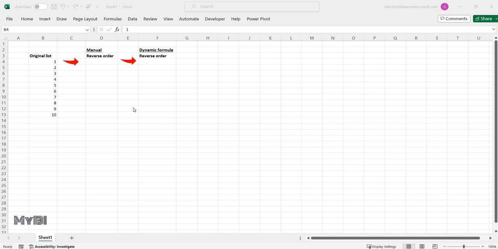Today I'm going to show you how to do a list in reverse order. Right, so there are basically two main ways to do it. You can categorize it as doing it manually or doing it with some kind of a formula or some kind of transformation. All right, so I'm going to do it in the grid in Excel.